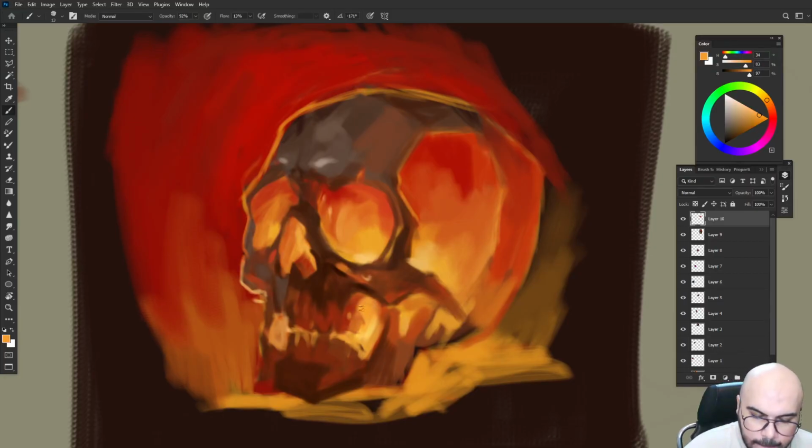And a curve, and some highlights, more highlights here.